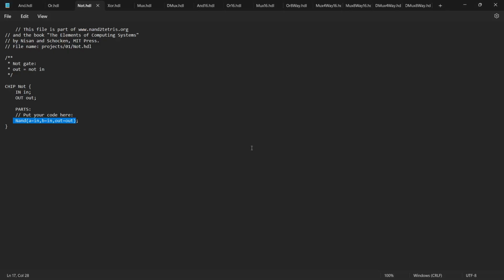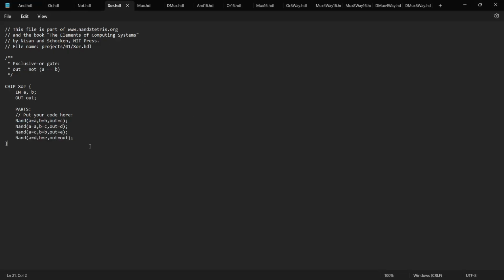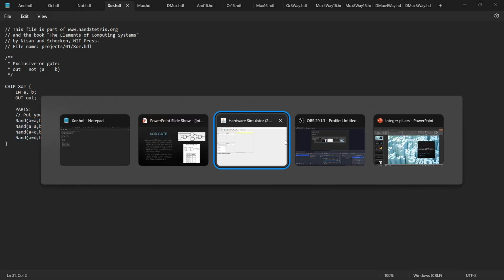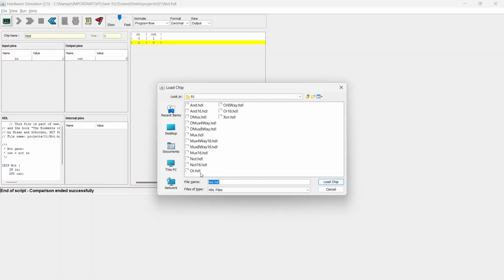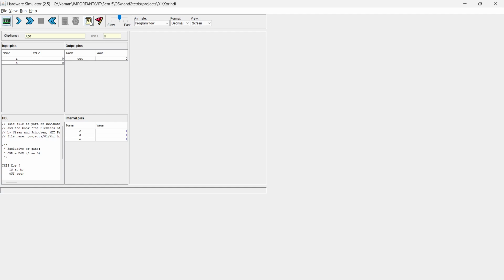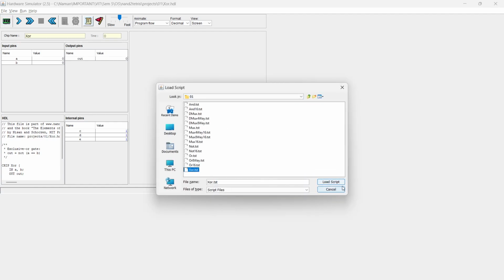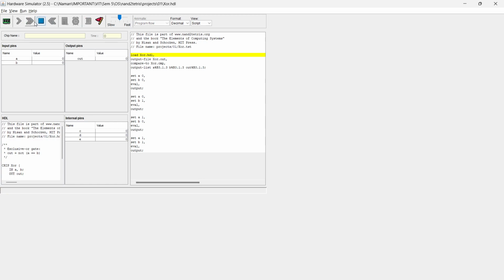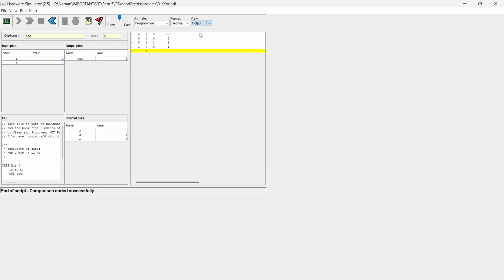So let's see the code first. This is the code for the chip, and as you can see, the 4 NAND gates are implemented here as shown in the PPT. Now we'll load this chip in the hardware simulator, XOR script. We load the script here. As you can see, the input pins and the output pins will be changing values as the script moves on, and once the end of the script is reached, we can simply view the output, and as you can see, the output is the same as the truth table, hence the XOR is implemented successfully.